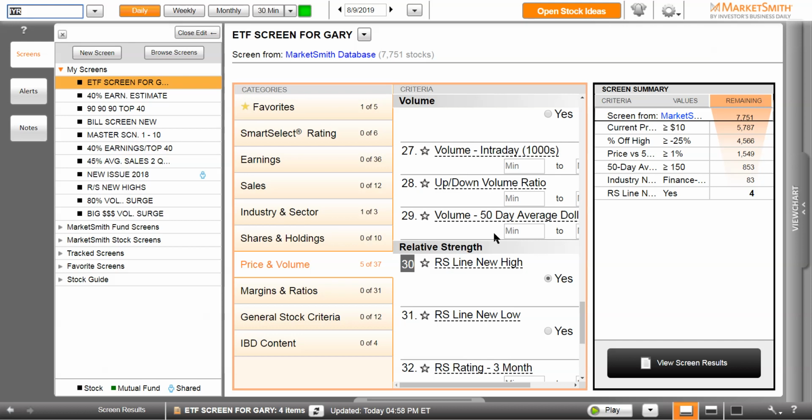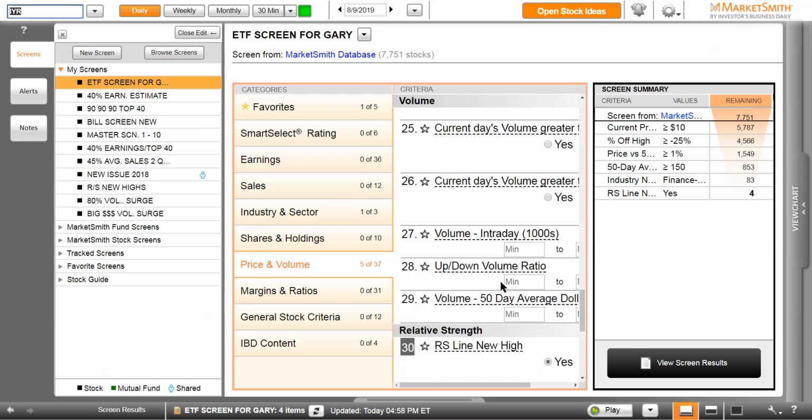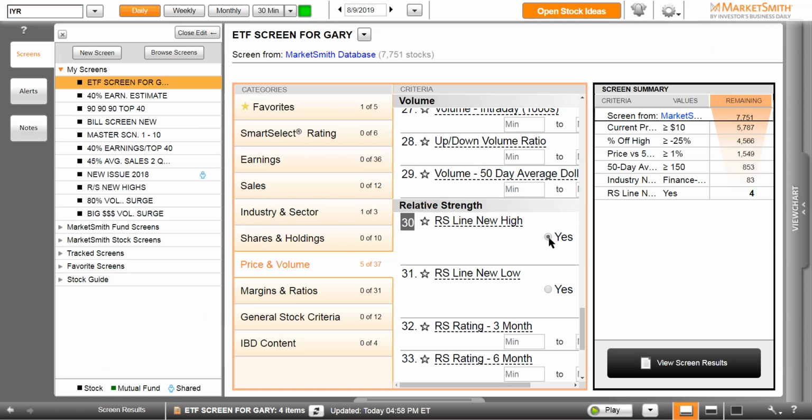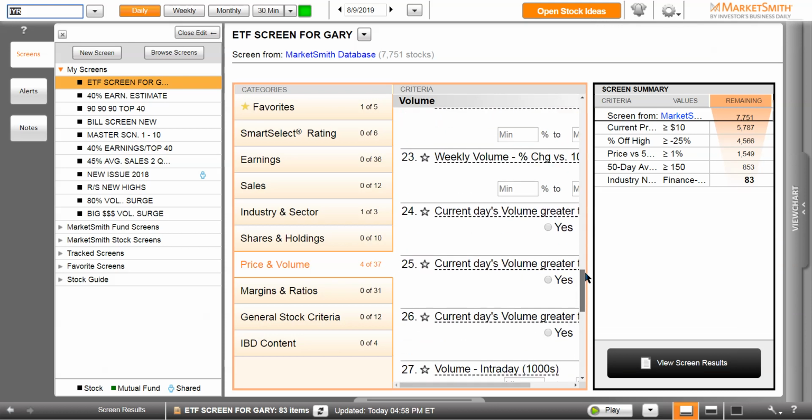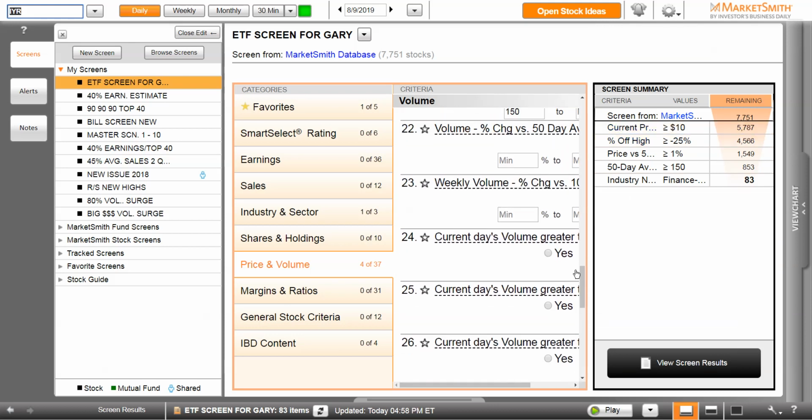Maybe you make this one screen. Then maybe another screen would be this. Delete that. Is it not going to let me delete that? Well, we'll just delete it right there. There we go. Take it off the list. And we might have another screen of ETFs with all of these constraints.